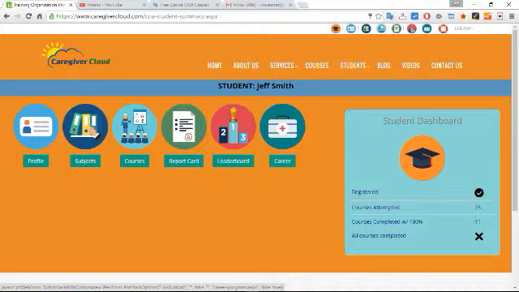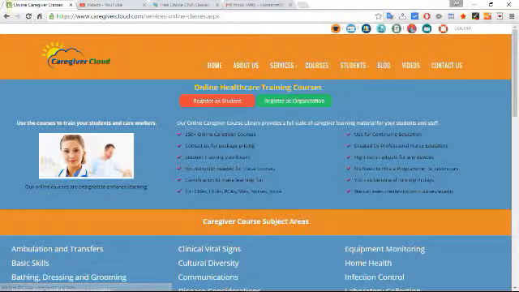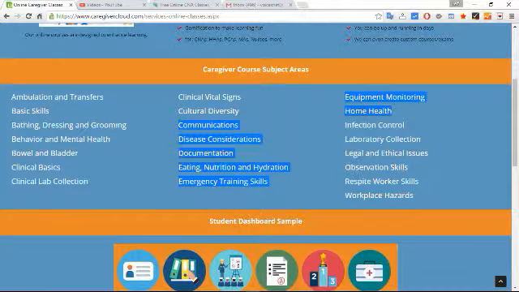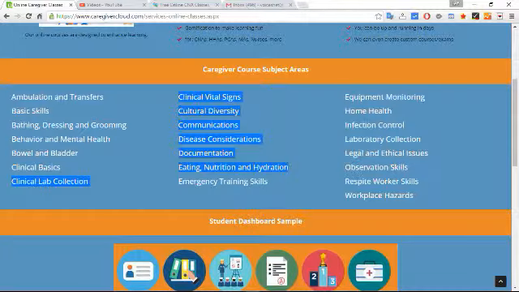So from here, what I want to show you quickly before we start into the course taking is, under our services, online caregiver classes. Here's our subject areas. You can see we have about 22 subject areas, including respite worker skills. We also have home health. We have behavior and mental health. These are some of the really important ones. Obviously, bathing, dressing and grooming, ADL area, eating, nutrition and hydration, ADL area.